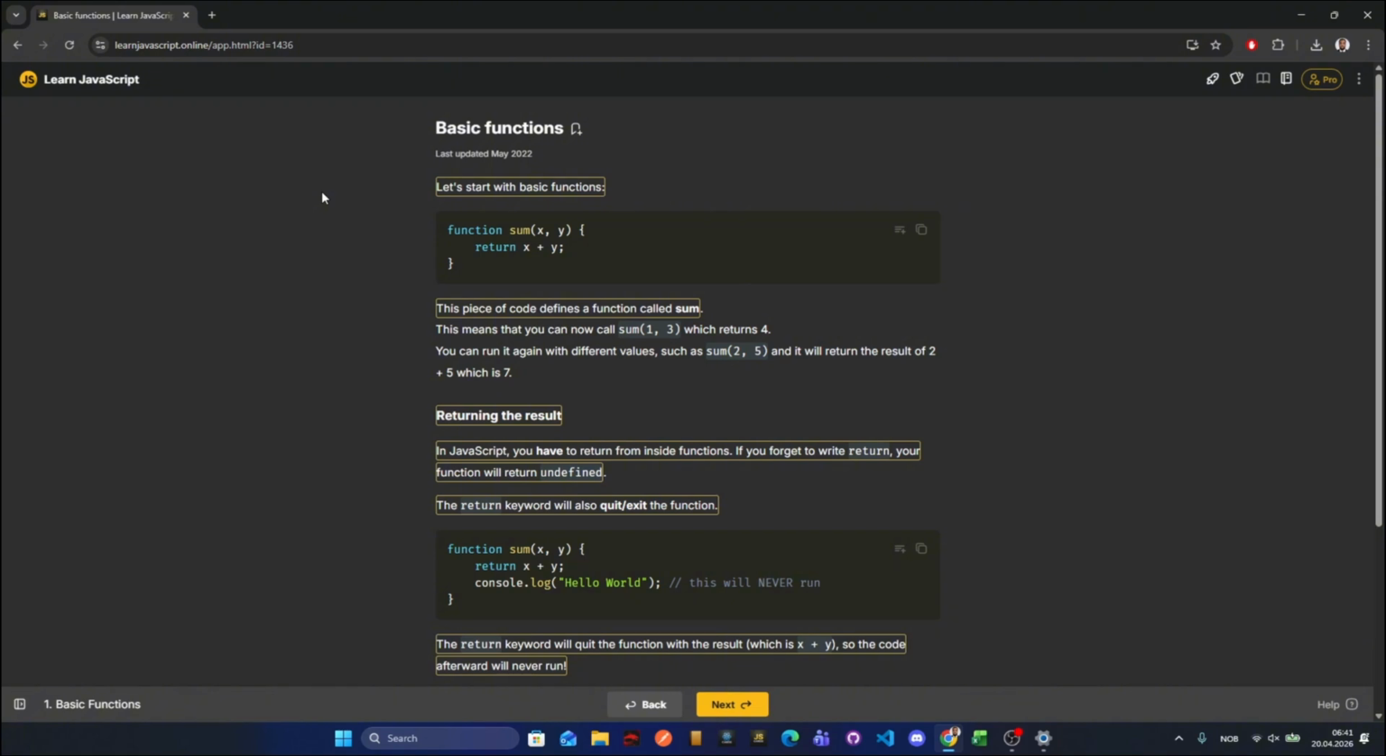All right. So basic functions. Let's start with basic functions. Function sum x, y, return x plus y. So this piece of code defines a function called sum. This means that you can now call sum(1, 3), which returns 4. You can run it again with different values, such as sum(2, 5), and it will return the result of 2 plus 5, which is 7.